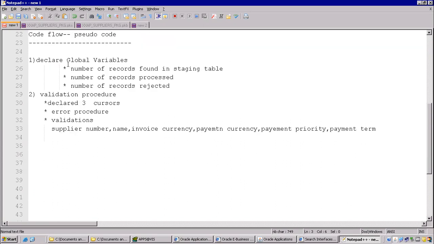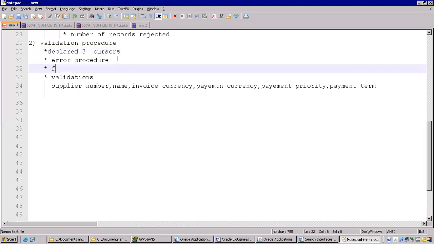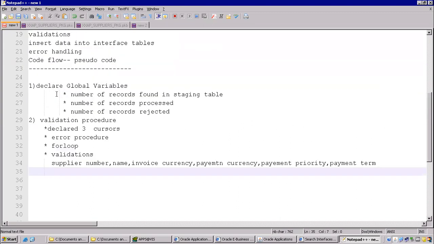So till now, 200 lines of code are over. In these 200 lines, what we did is we declared global variables. After that, we started one validation procedure, cursors, and then the error procedure. After that, we took a for loop. Inside the for loop, we started doing validation for many columns. So till now, if you have any queries, let me know.